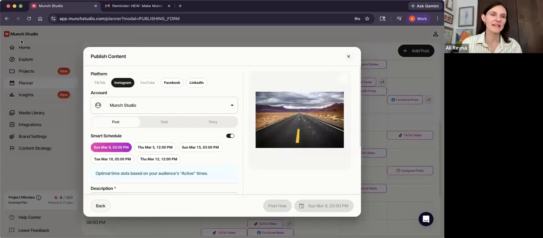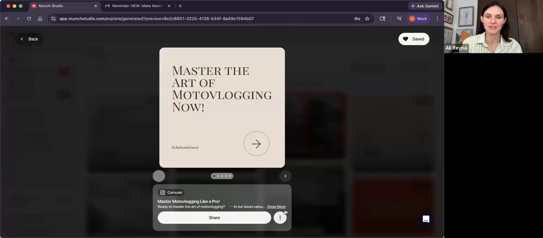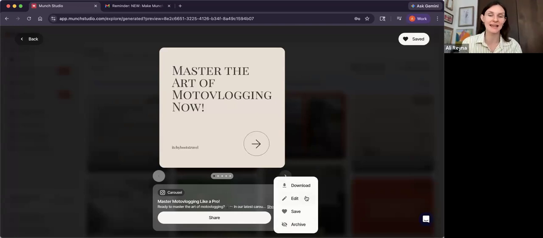And then the last thing that I was just going to show you is that you can do the same thing from the Explore page. So again, it's just going from your post, selecting edit, and then updating any of your text, whether that's on the image itself or inside of the caption.